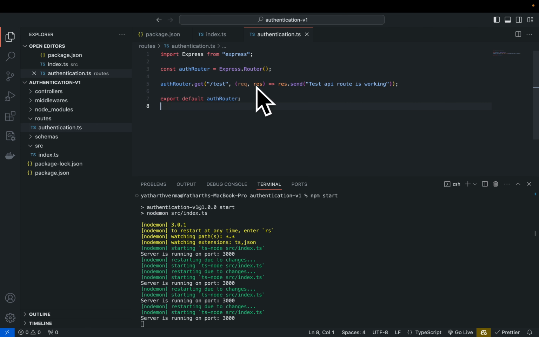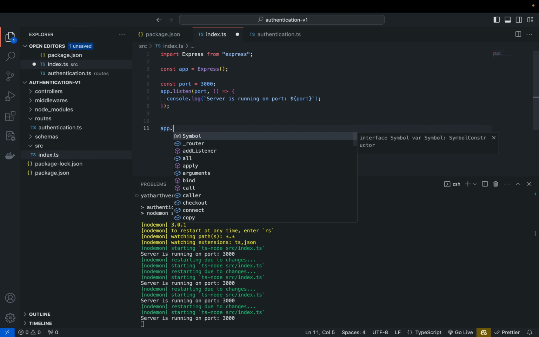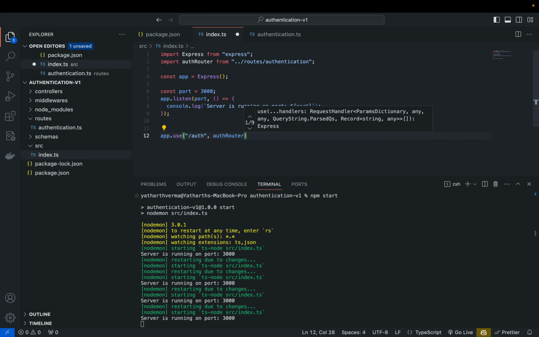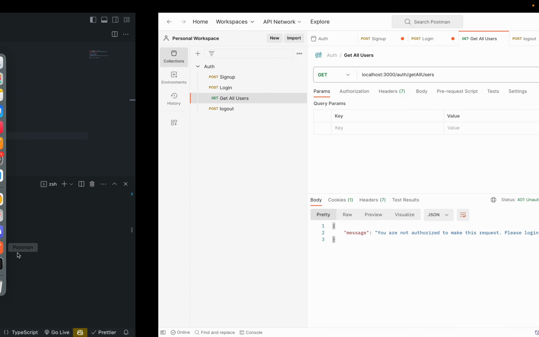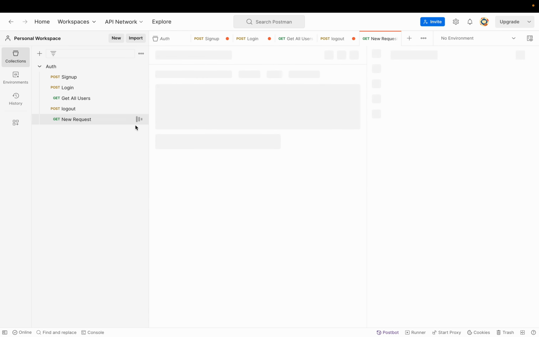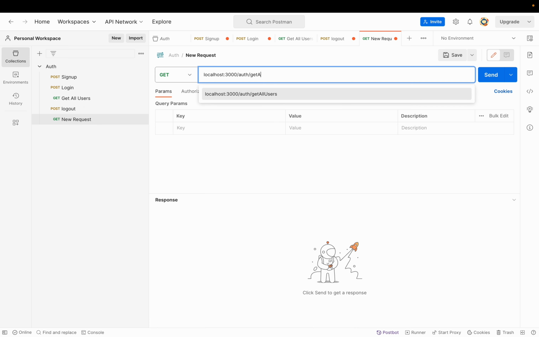Great. Now how do we use this router? You can go inside your source index.ts file, and here you can write app.use, and whenever we go to /auth, we want to use our auth router. Great. It's automatically imported over here, as you can see. Now let me go to my Postman, and here I'll create one new request, and whenever I make a request to /auth/test, it should send us something, right?